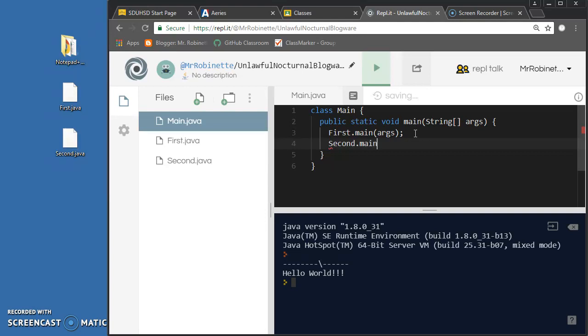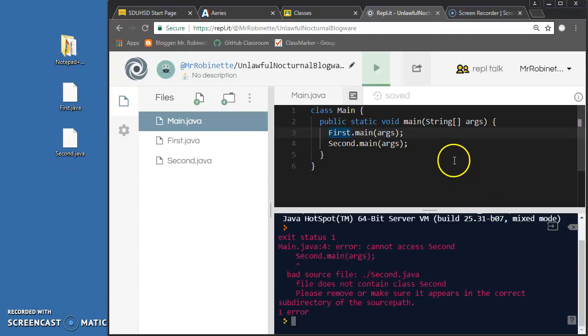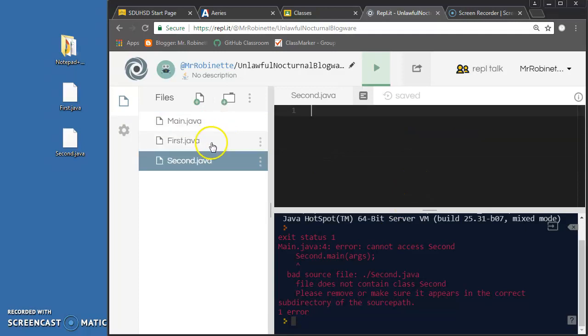Second dot main args. The args part, don't worry about for right now. What this is doing is it's saying, hey Java, run that file that's right in here called second, or run that file that's right in here called first, right? So it'll run both files, okay? Did I spell it right? So if I click on second in here, it doesn't actually have a main, which is why it doesn't run. But your file will actually run because it does have a main.